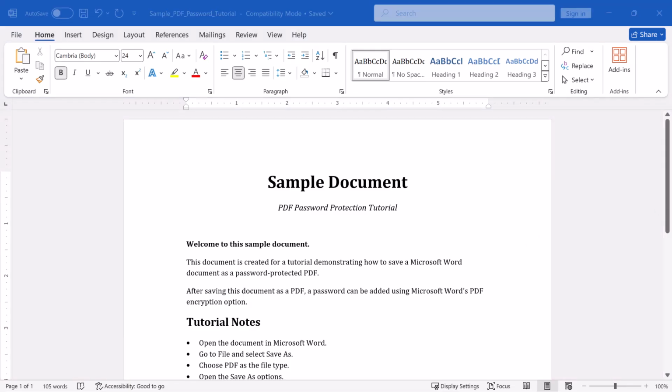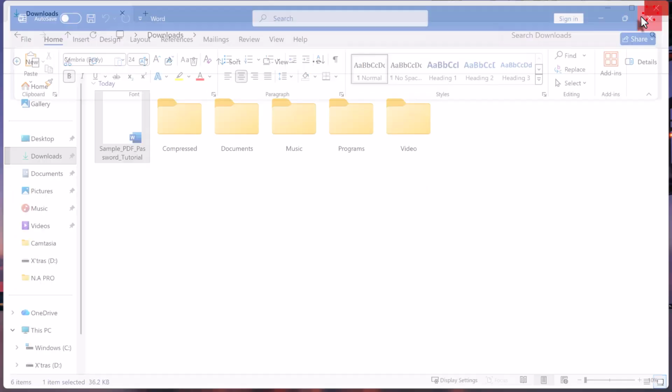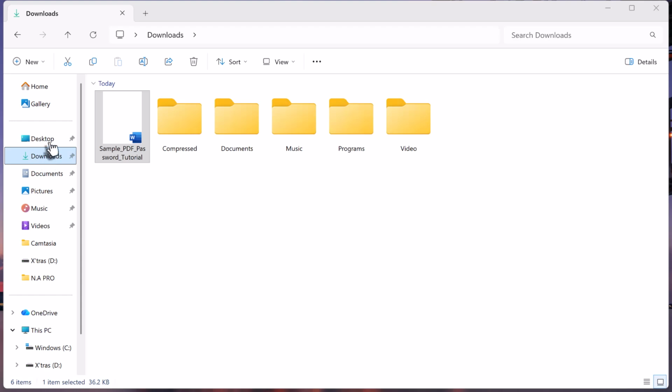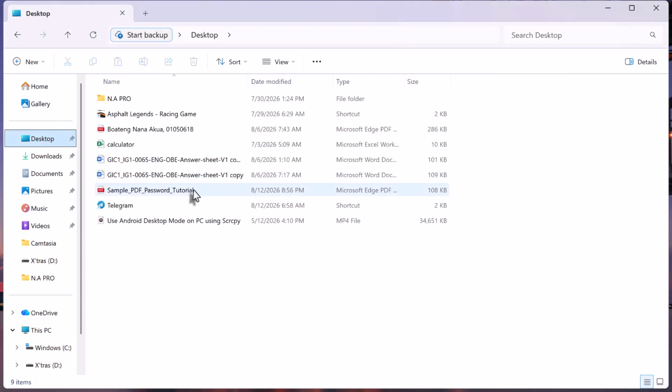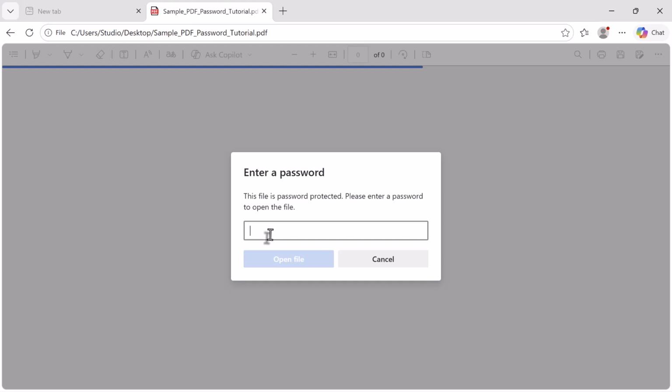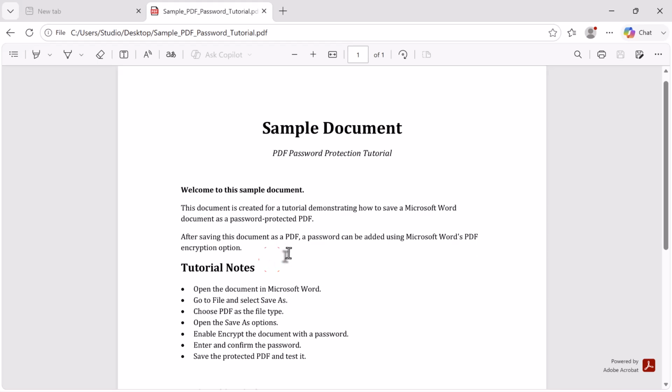Your document is now saved as a password-protected PDF. To test it, open the PDF. You should be asked to enter the password before the document can be opened. And that's it. You've successfully added a password to a PDF using Microsoft Word.